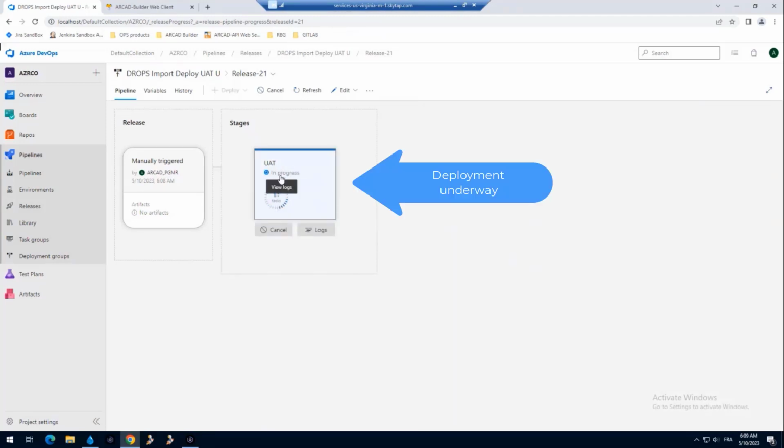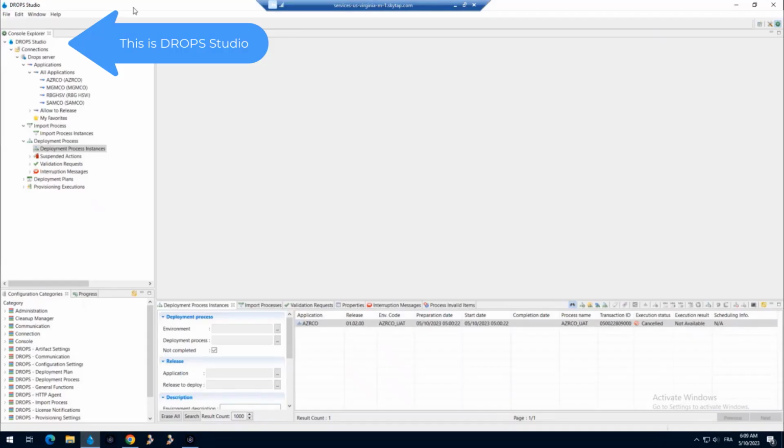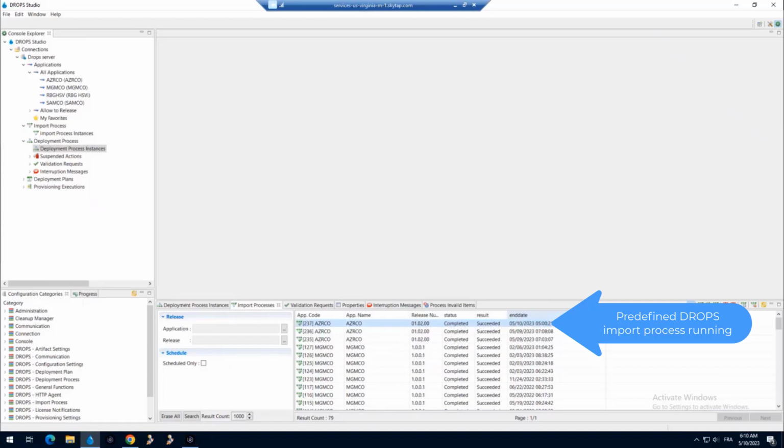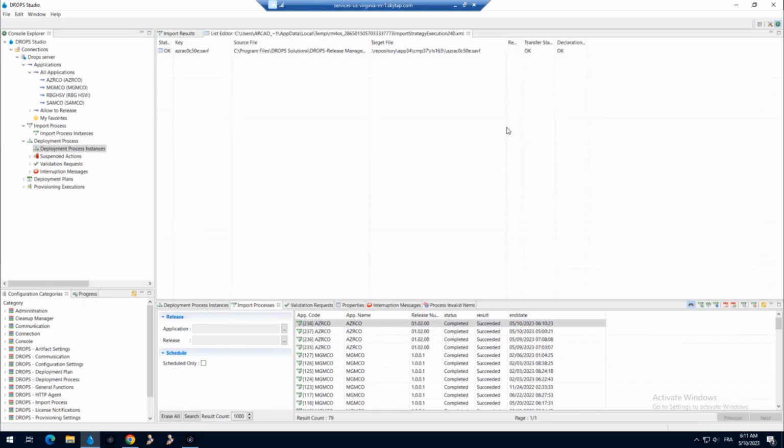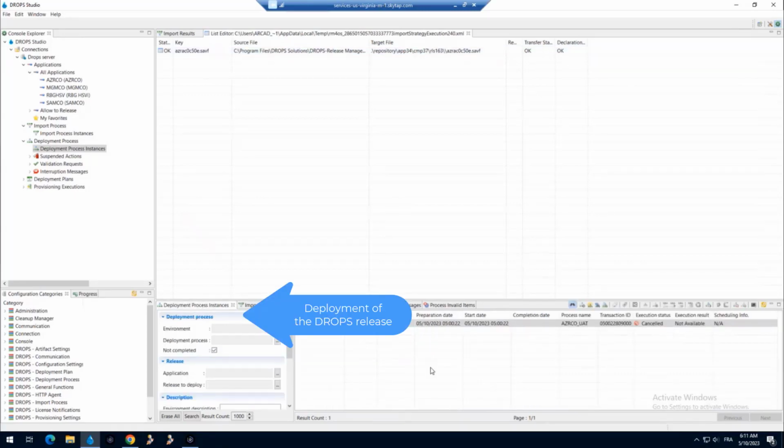A drops deployment is also a predefined process. This is the Drop Studio. This is an import process. If you look within an import process, you can see what it's done. In this case, it's collecting artifacts. The artifacts that this import process collected were the contents of the release that we just worked on. We can now deploy that drops release.